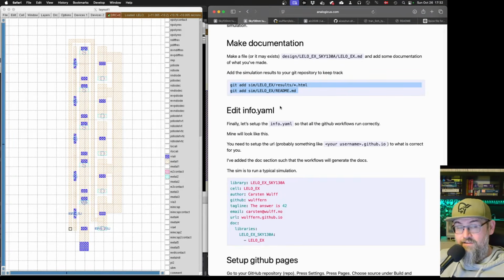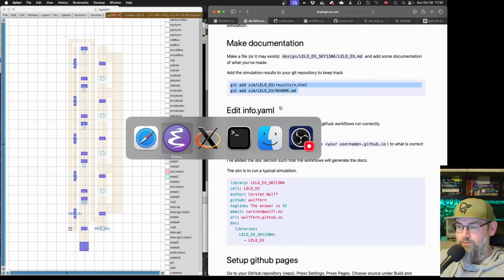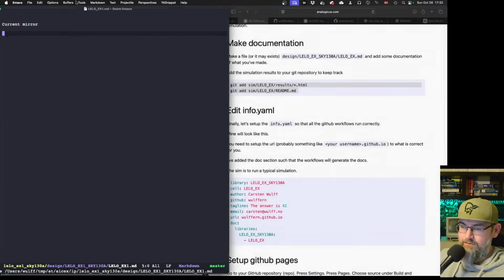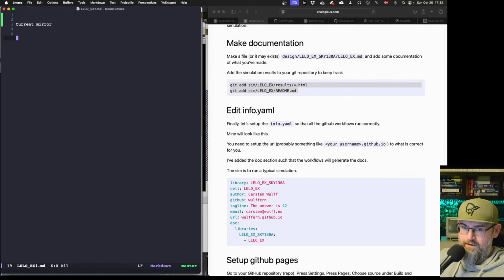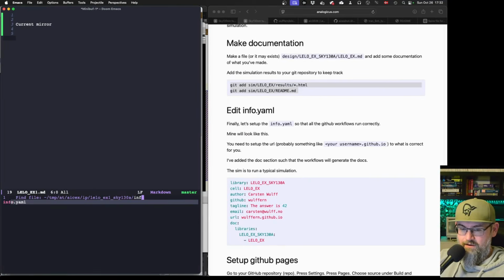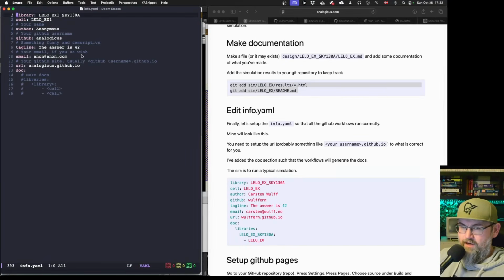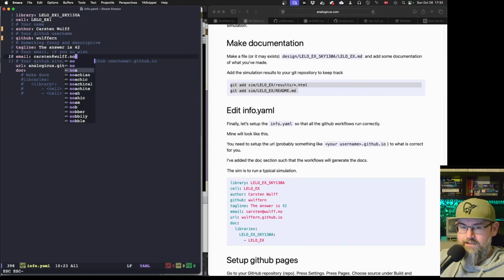Now we're going to get the GitHub Actions to work. So we have to change the info.yaml file. Let me do it like this now. And let's see. Yes. My name is not Anonymous, nor am I a member of Anonymous. And my email, well, you can find that anywhere on the interwebs, so you can see it. That's not dangerous.